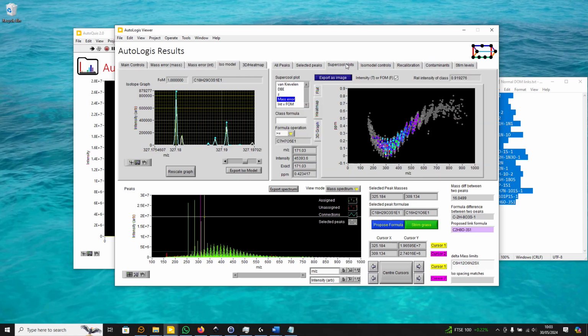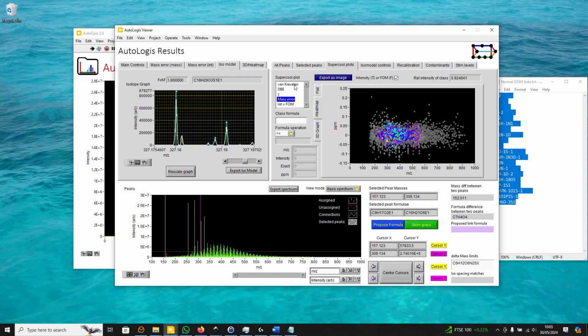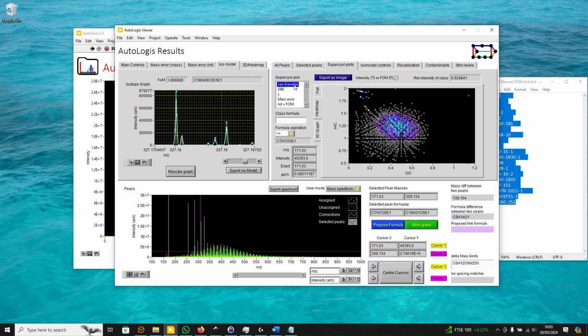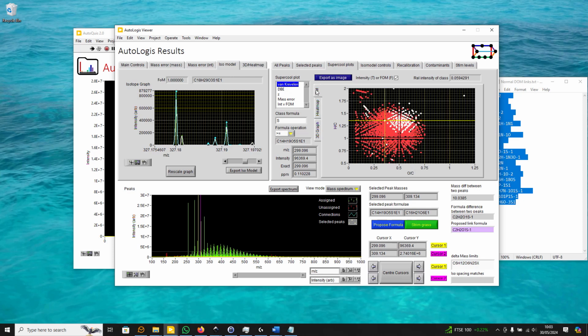If we go back to the Super Cool Plots tab, we can view the results on a Van Krevelen diagram. And we can filter these assignments based on the elemental composition using the class formula control. So now we see only those assignments that contain at least one sulfur. On the flat view, we can see how these sulfur-containing formulae compare to the rest of the distribution. And you can use the cursor on this plot to identify individual components.